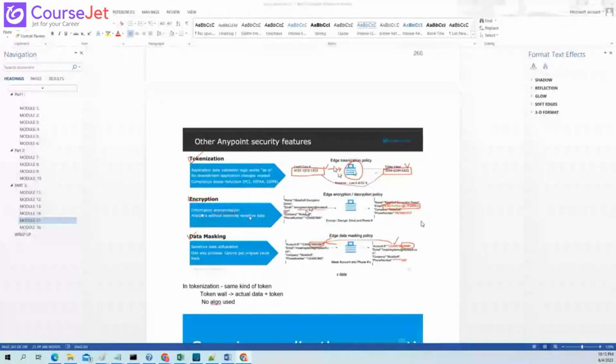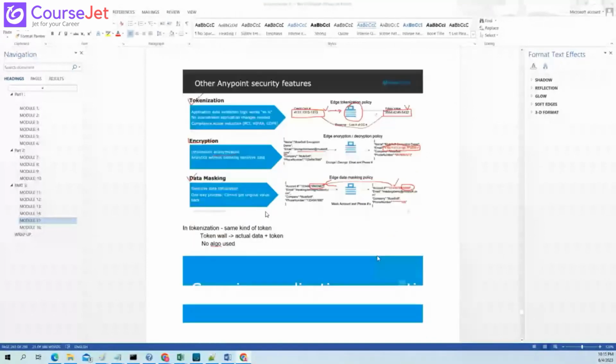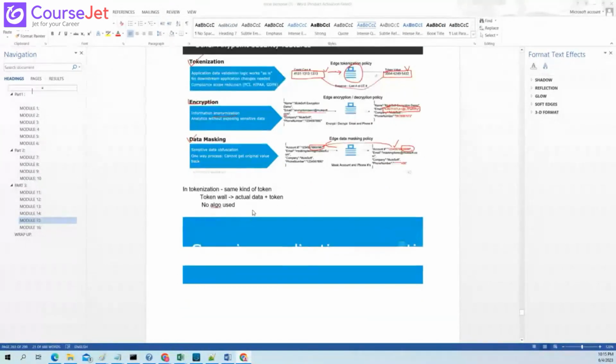And next is data masking. If you want to mask the data, let's say you want to hide the data, then you can use data masking for that. Let's see, here you are using hash in case of 987. In tokenization, the token value is equal to actual data plus token. There is no algorithm being used here, but in encryption there are some algorithms being used.